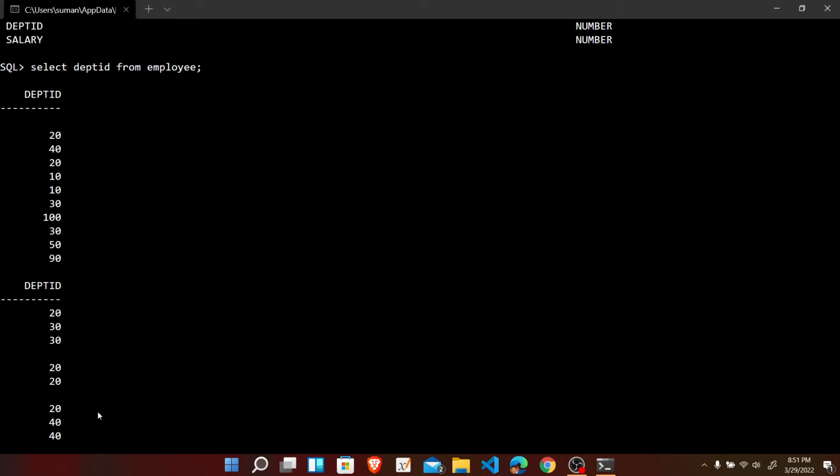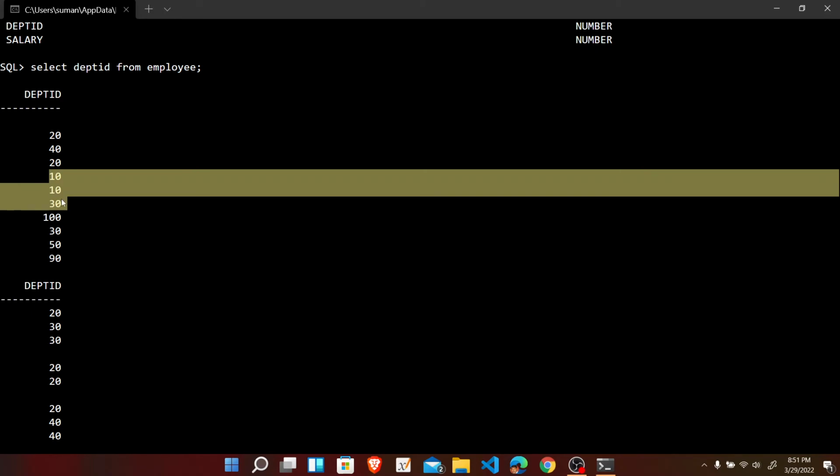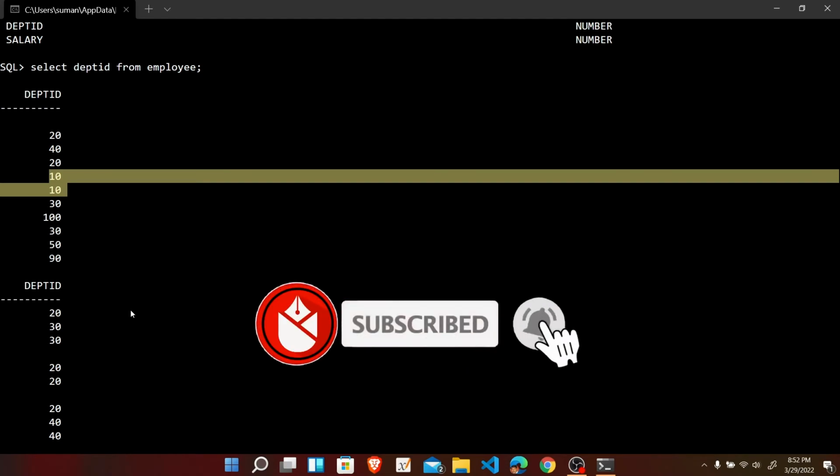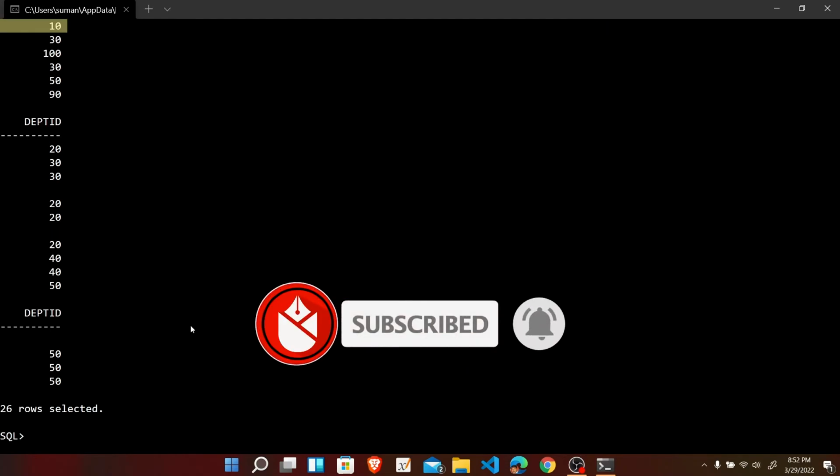Here we can see the records are shown in a list, and there are repetitions of departments, and that is obvious. Many employees can work in a single department, such as here 10, 10 and 30, 20, 40, 90. So there are so many repetitions. To get the list of only available departments but no repetition of departments, we can proceed in the way of using the distinct keyword. Let's check what the distinct keyword does.